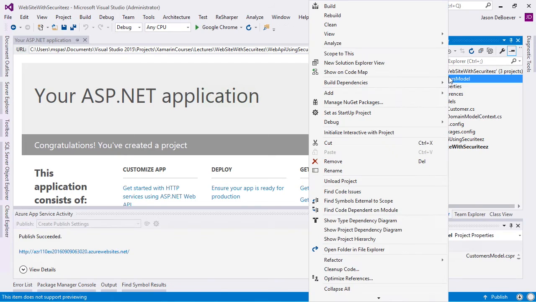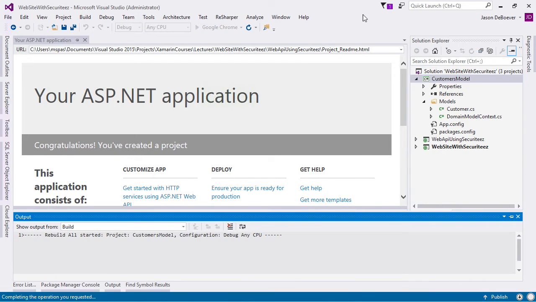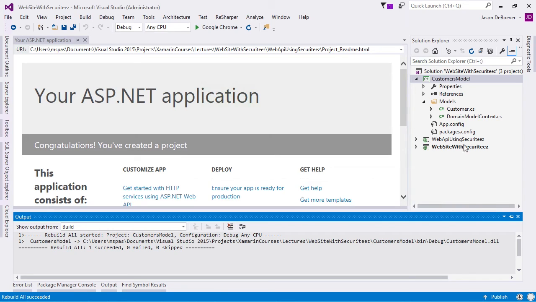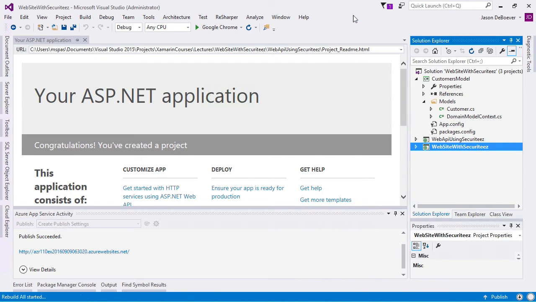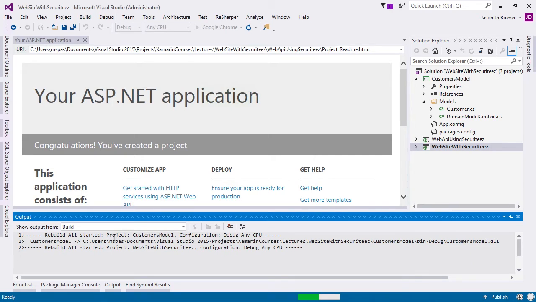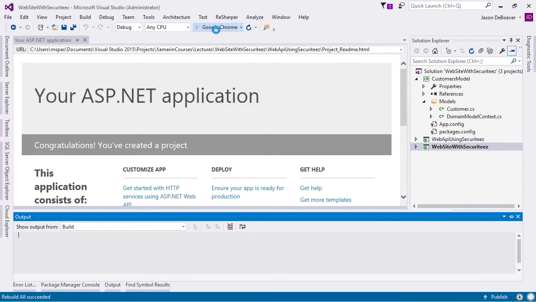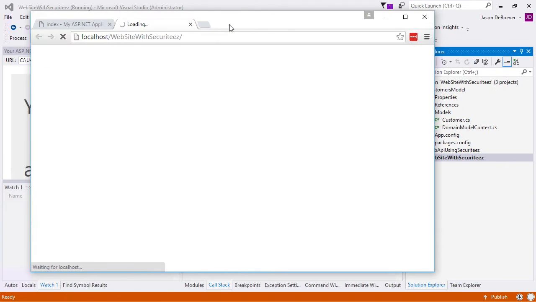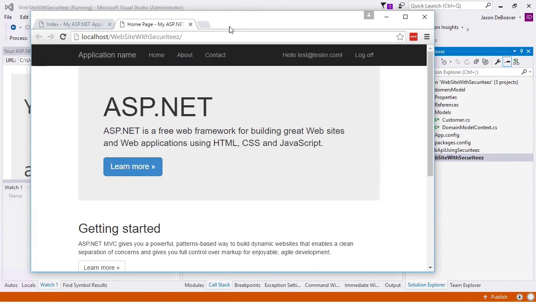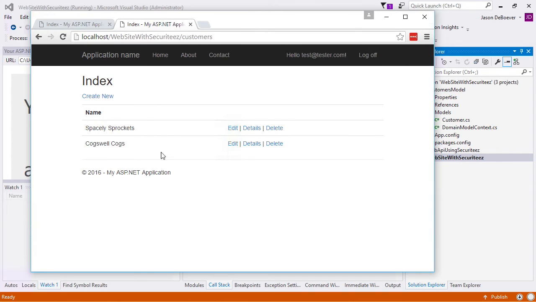All right, let's see how that rebuild does now. One succeeded. Let's redo the website as well. There we go, succeeded. And let's go ahead and run the website. We'll confirm everything is still hunky-dory. And we'll make sure we can still get to our customers page there. Fantastic.